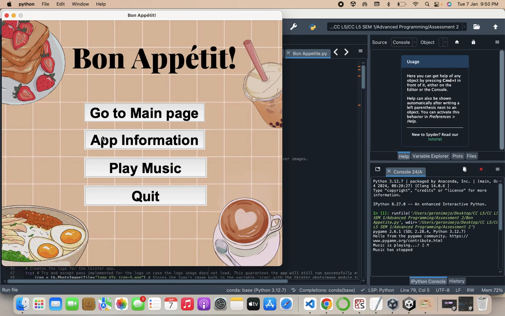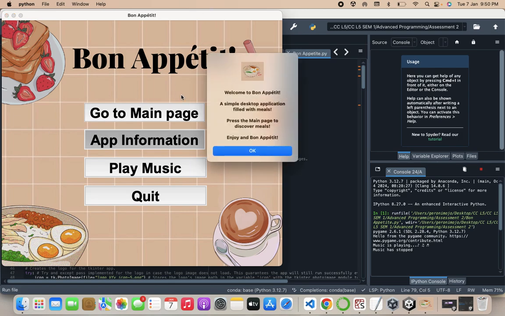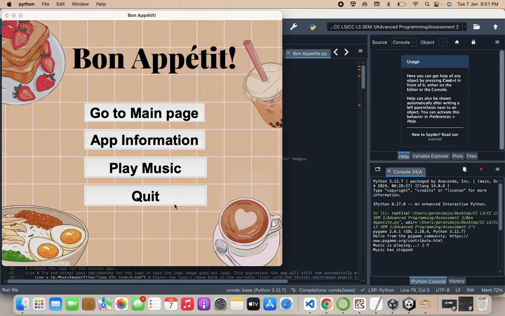If we try other buttons such as app information, it shows you a message box widget that displays the app's information. It says, welcome to Bon Appetit, a simple desktop application filled with meals. Press the main page to discover meals. Enjoy and Bon Appetit.